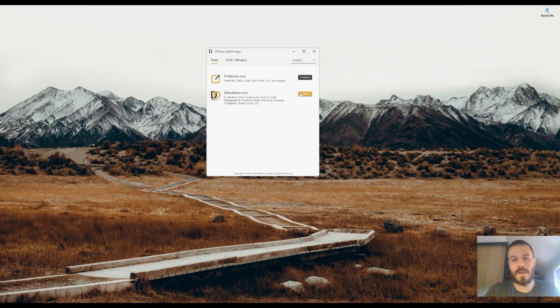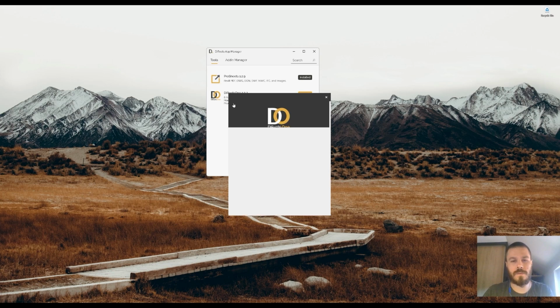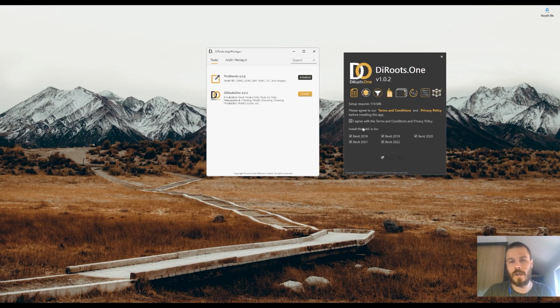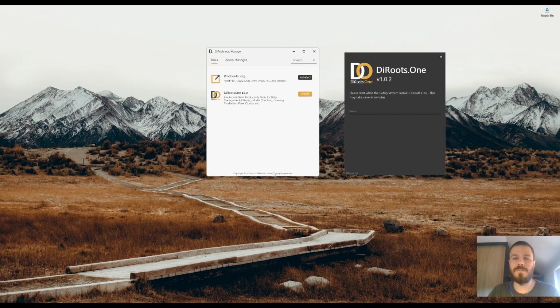So on the Tools tab, you see that I already installed ProSheets, but I'm planning to install DiRoots One. So first of all, I can just run the installation process. You see the progress bar is downloading the installer. And of course, these versions are dynamic. For example, we will release 1.1.2 and so on, and you will see them in this application, probably get the notification and so on. And you see, okay, I can now run the installer. I will install for these versions. It will take a few seconds.